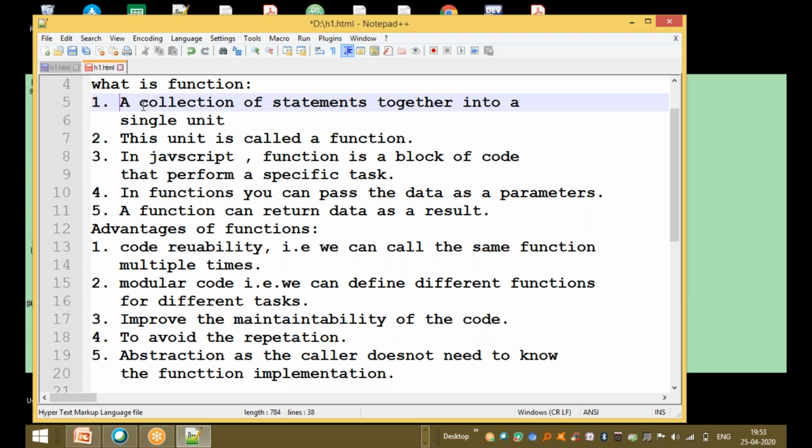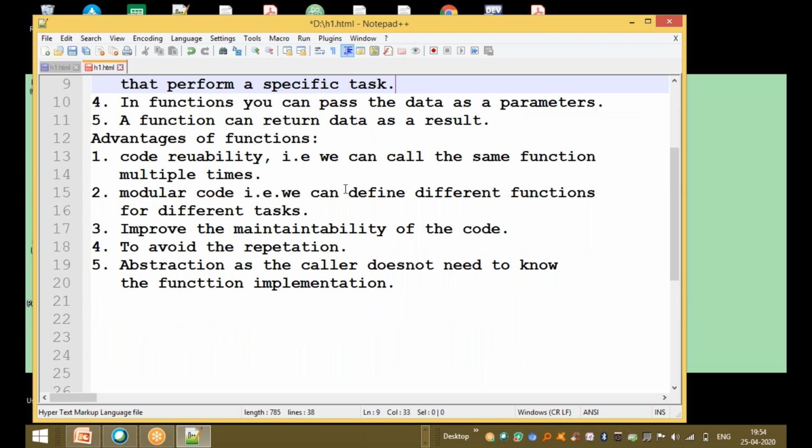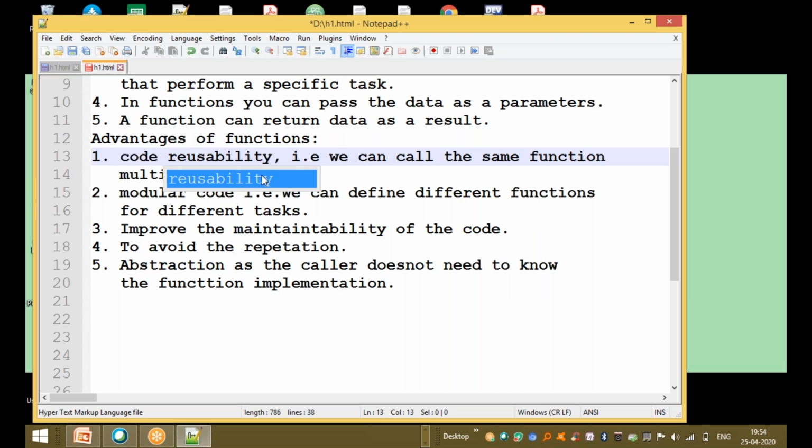Now, a function means a collection of statements together into one unit. This unit is called a function. A JavaScript function is a block of code that performs a specific task. The first advantage is code reusability, the main advantage. That means a single function can be called multiple times. Modular code means a program is divided into different functions. Functions also improve maintainability, avoid repetition, and provide abstraction. The caller does not need to know the implementation; he wants only the result of the function.